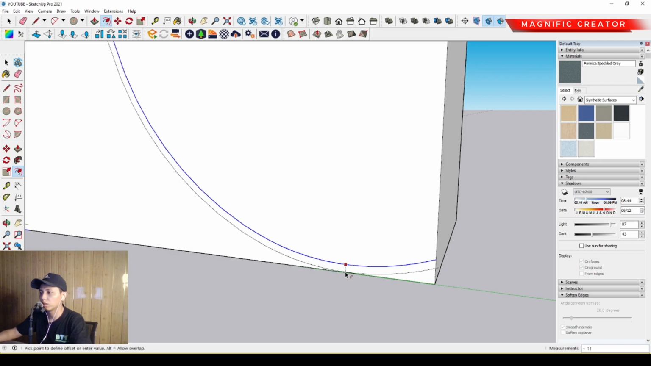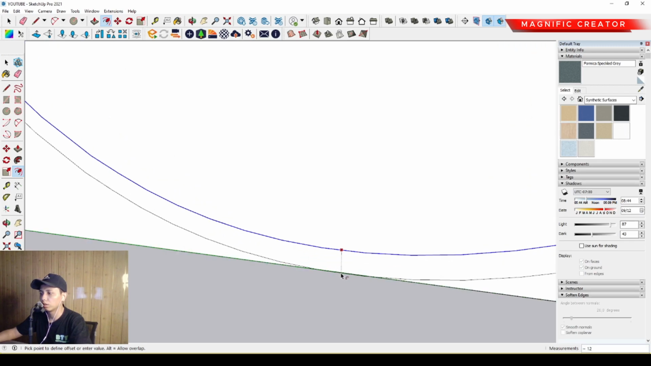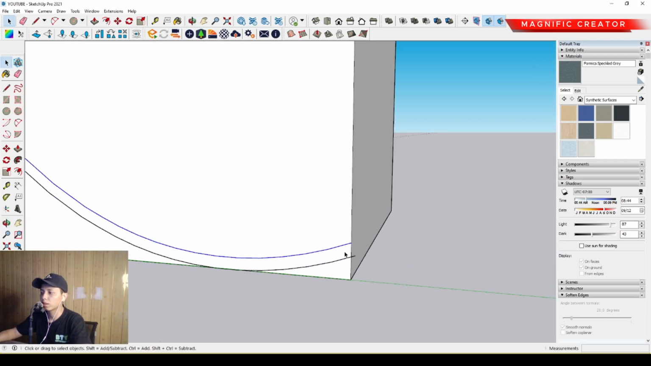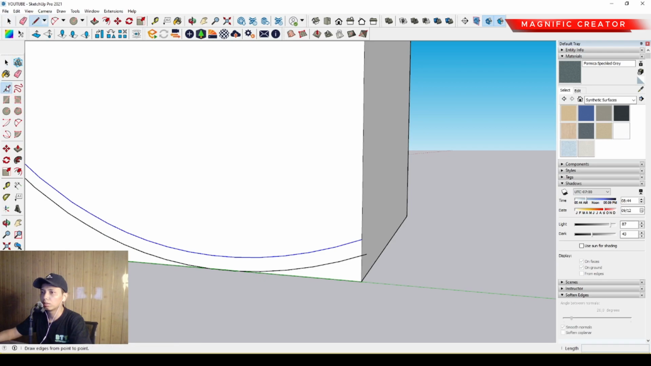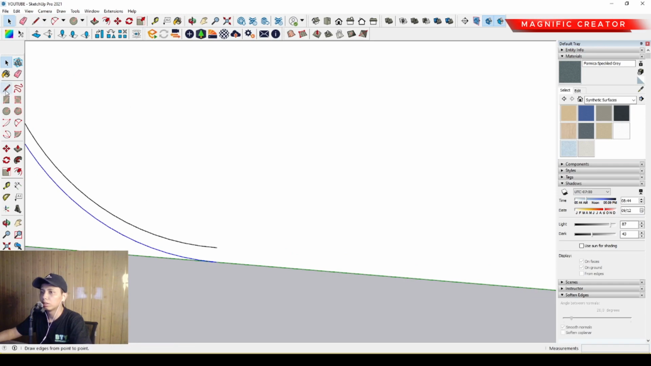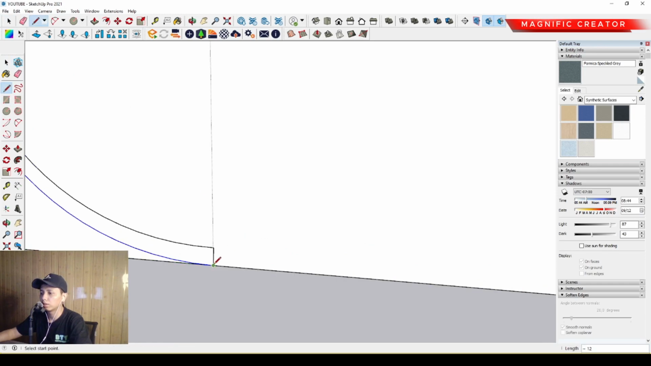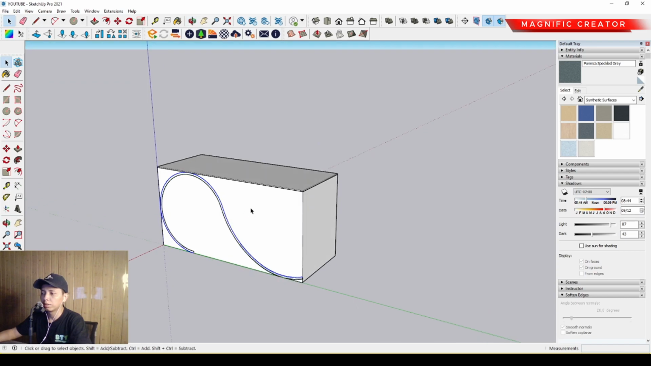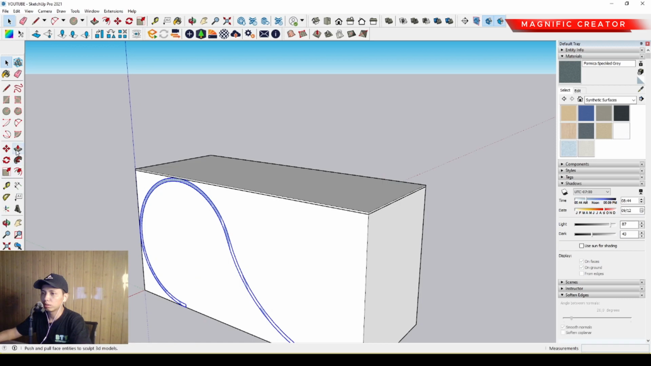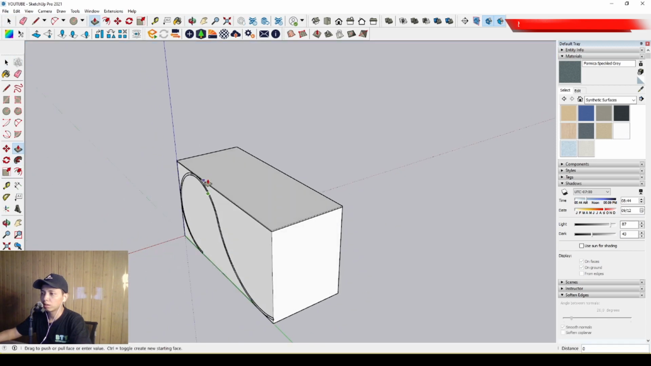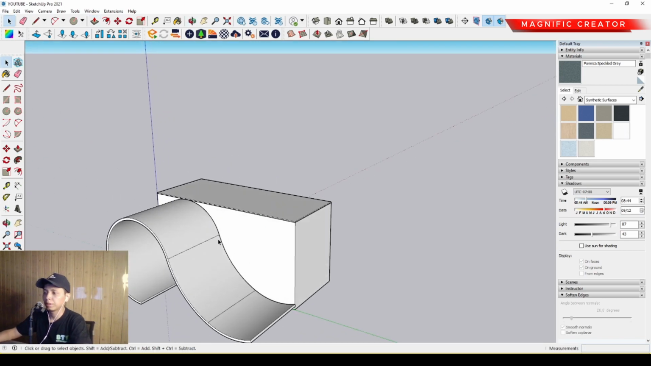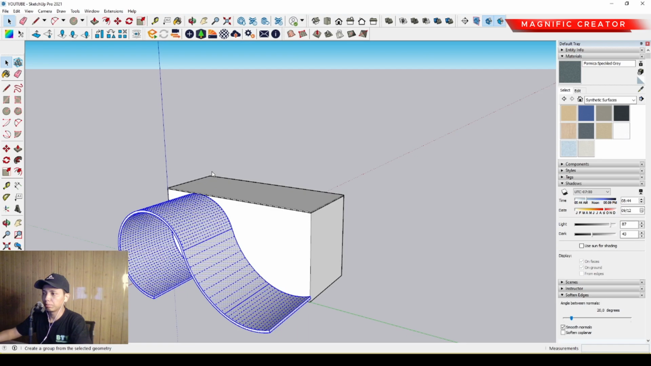Okay, we can offset it like this. Okay, and after that we can finish this unfinished line with a line. Okay, like this. Then we can push it to the front, as thick as this table. We can push it 400 millimeter, and then we can make group.